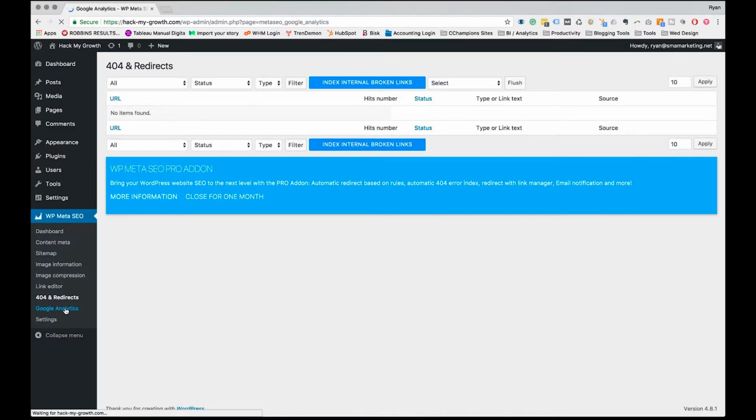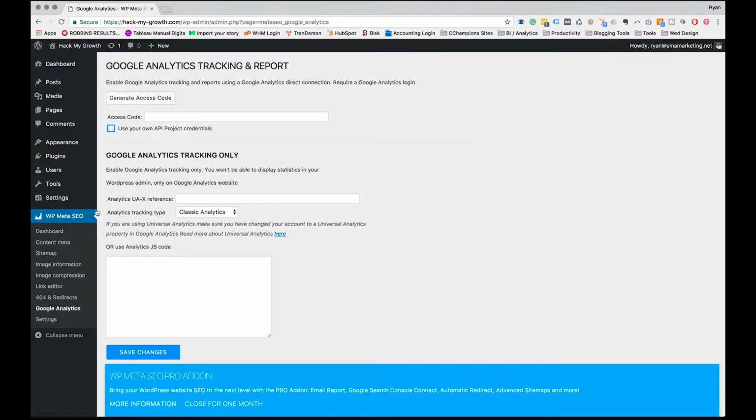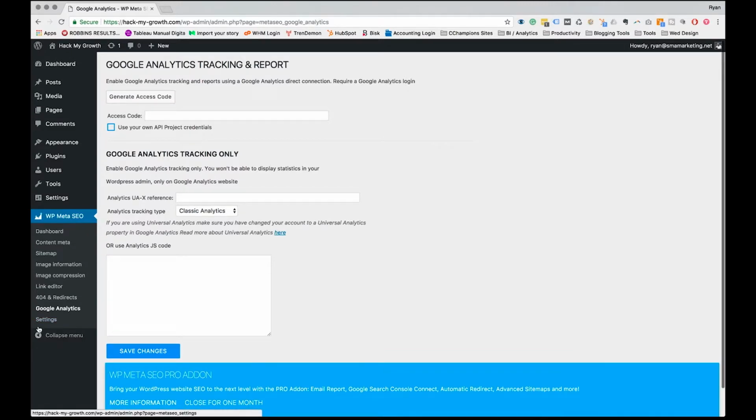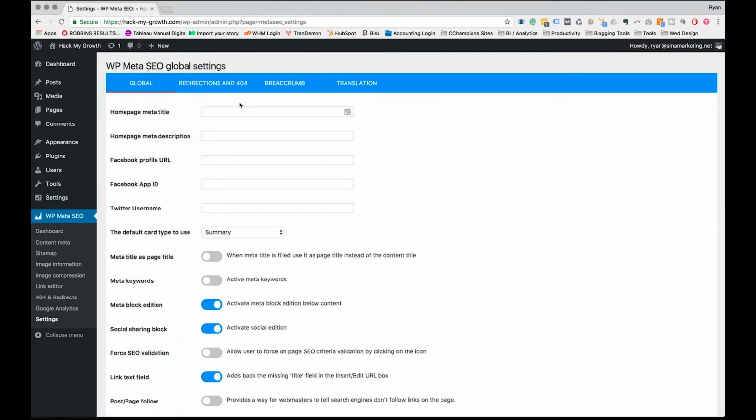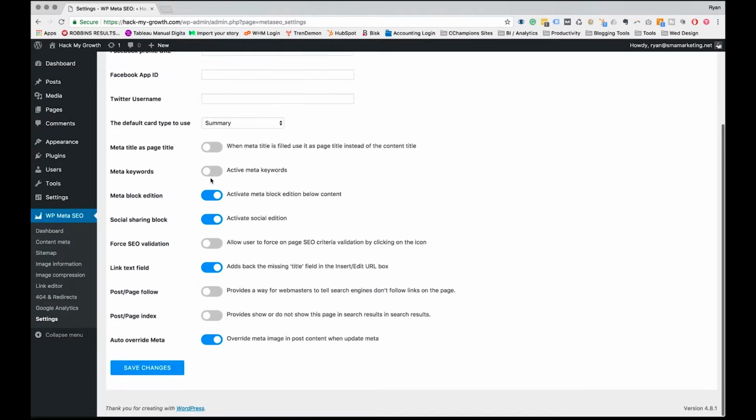You can set up Google Analytics to actually track and or add your JS code. So maybe you need to add your analytics code, but you don't really know where to put it. You can actually put it right here using the JS code, or you can just use your account reference. So they make it pretty easy. And again, they've got a settings like most of these. You can add your homepage title, your Facebook, your Twitter, as well as a number of other options.